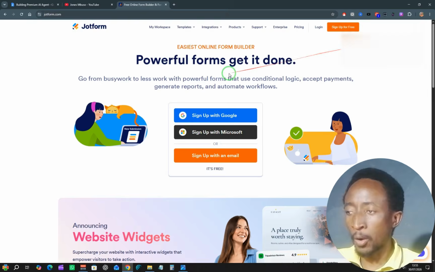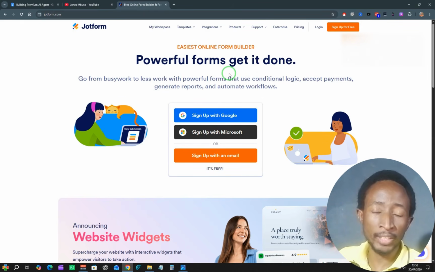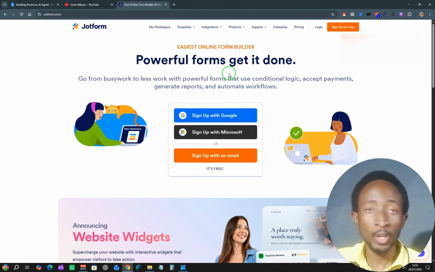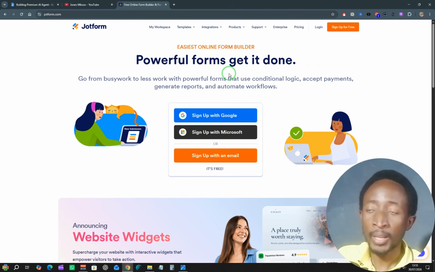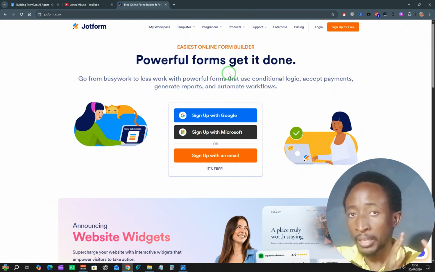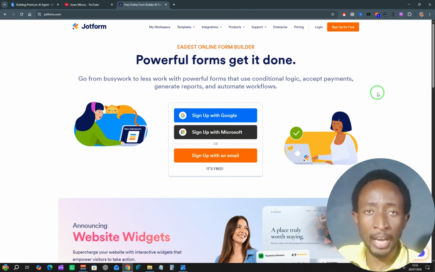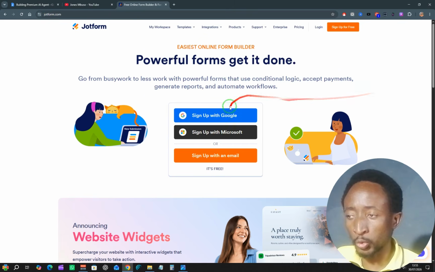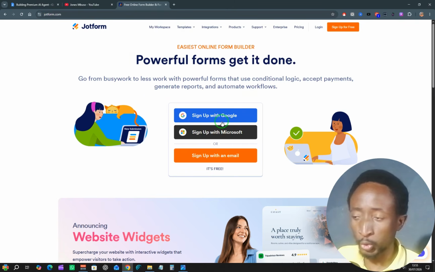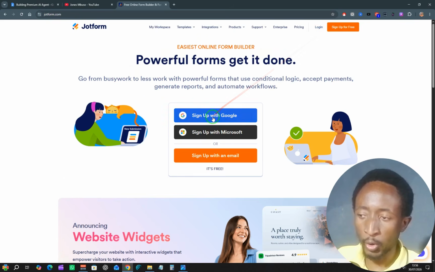Okay, so once you are on the Jotform website, you can see right here it's a platform that you can use to create various types of forms. Talk of customer acquisition forms, survey forms, and the likes. But in this case, we're interested in the AI agents part. So what you're going to do is click sign up. The easiest way of signing up to a platform is to log in with your email account. For example, I'm going to click sign up with Google. I'm going to use a new account right here.